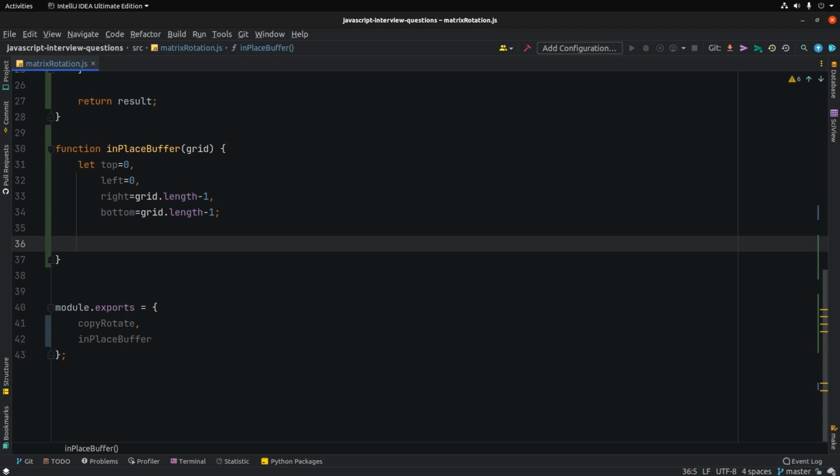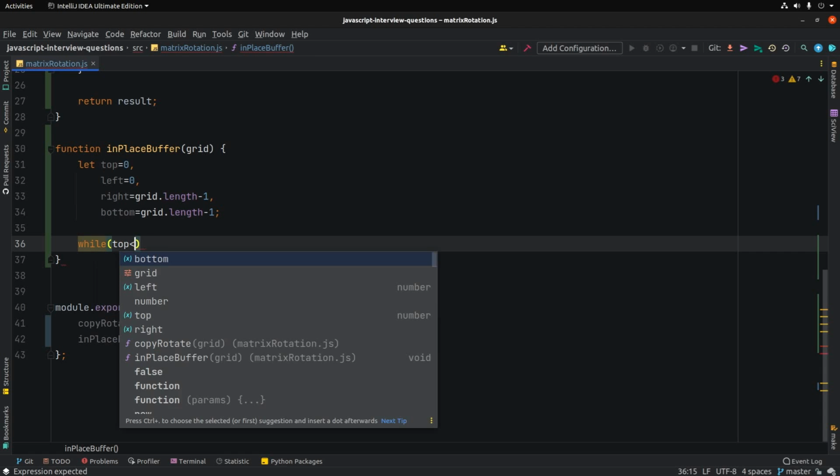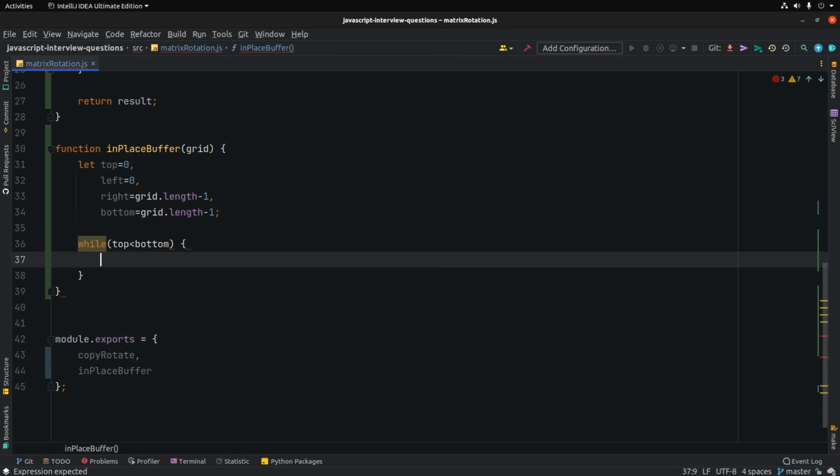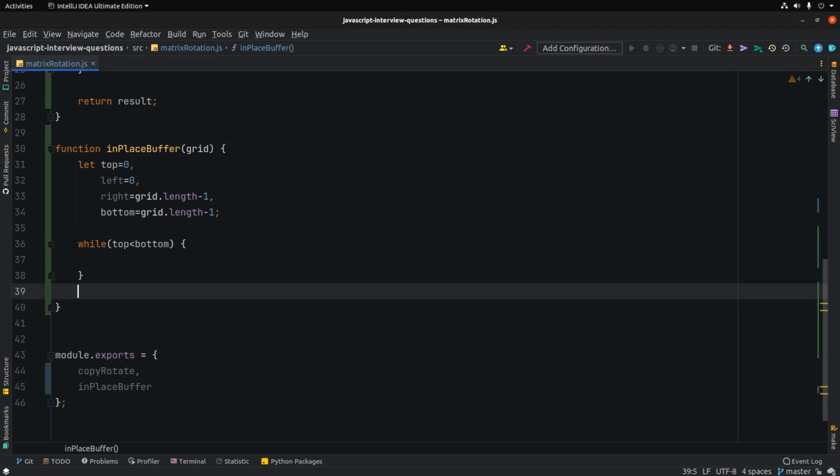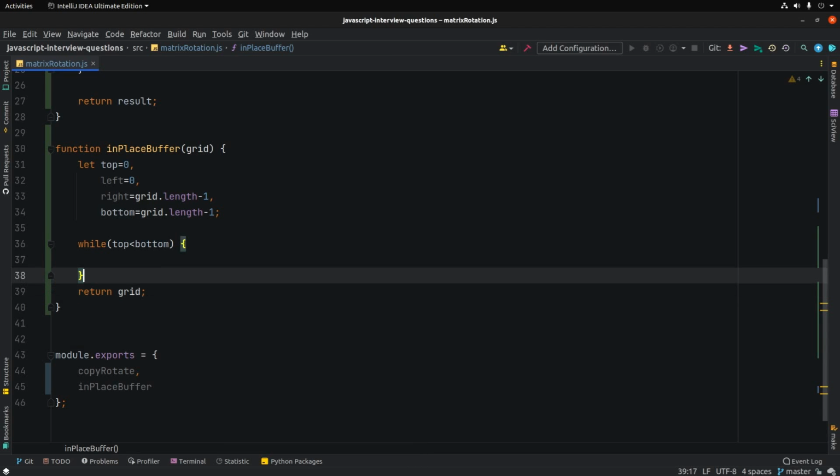Now we need to define a loop to iterate through each layer within the grid. So I'll create a new while loop, and the execution condition will be while top is less than bottom. And then I'll go ahead and add the return grid statement at the end of the function. And now increment the top and left counter, and then decrement the right and bottom counter.